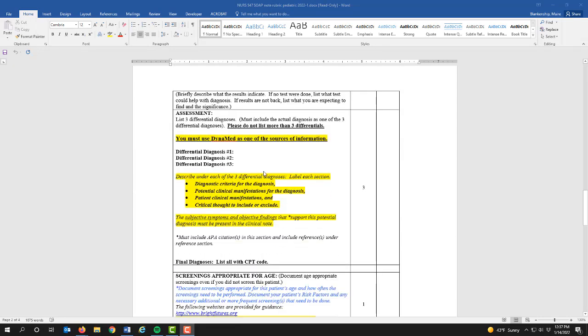The big thing that I wanted to remind you of is under your assessments, be sure and note that you have to use Dynamed as your source of information for your differential diagnoses. And in case you've forgotten or are not familiar, if this is your first clinical class, that is a database that is found on the library section of the Western website.